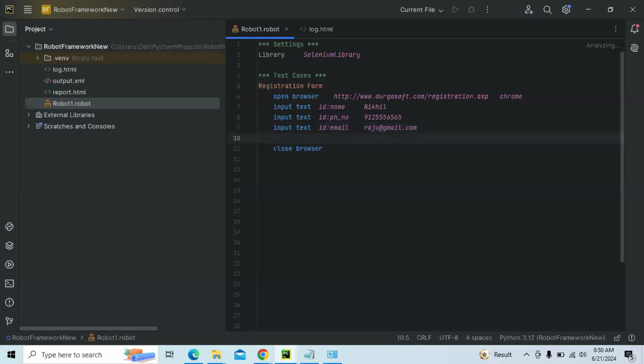Next, what we are supposed to do is, I want to sleep for 5 seconds. So sleep 5 seconds. 5 seconds means the system will wait for 5 seconds to do that operation. This is basically an inbuilt keyword which makes your driver sleep for 5 seconds. So what we have done is passing all this data.